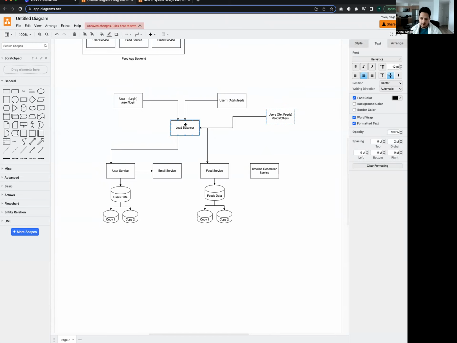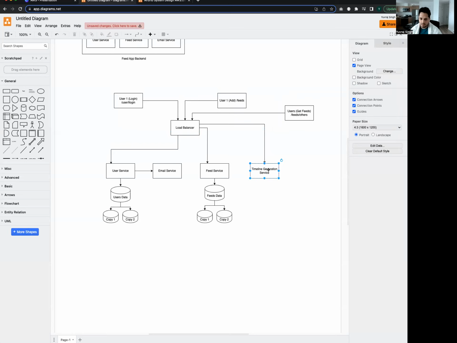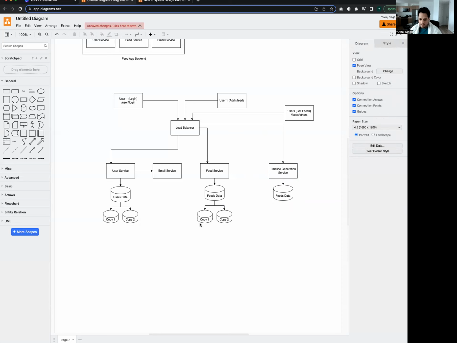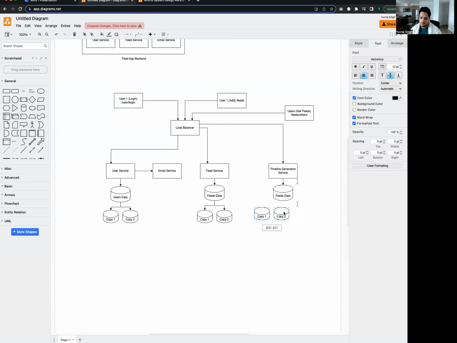Again, this will go to the load balancer, and then the load balancer will redirect the request to the timeline generation service. The timeline generation service will have a database of feeds data, and then it will have copies of it as well. So what type of copies do you think we need here? These will be called read replicas.